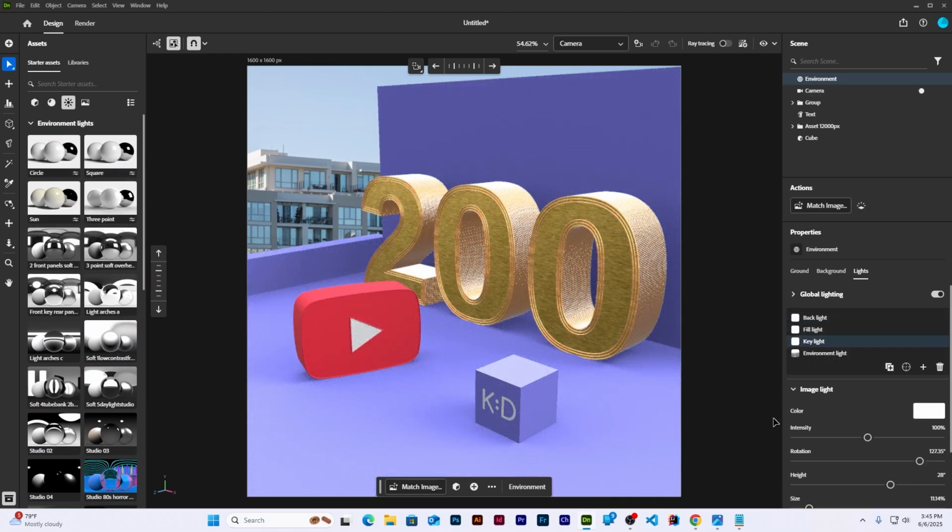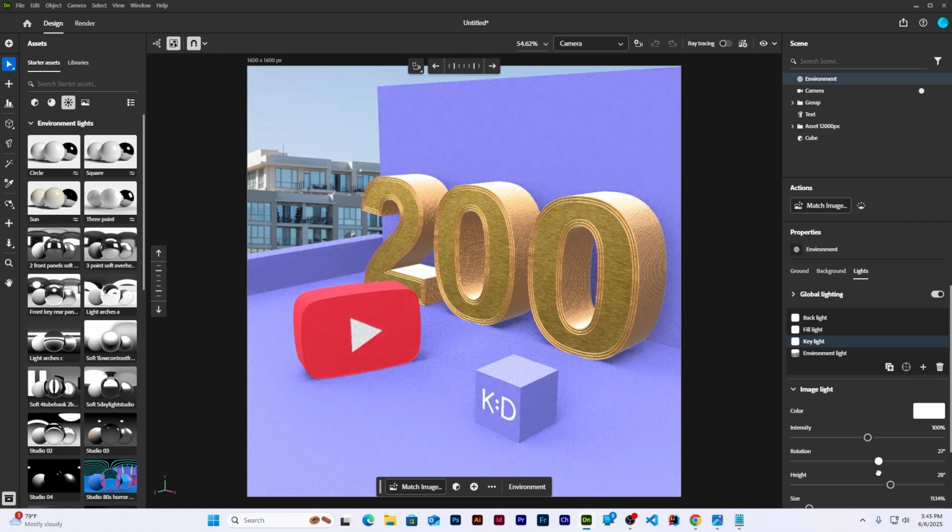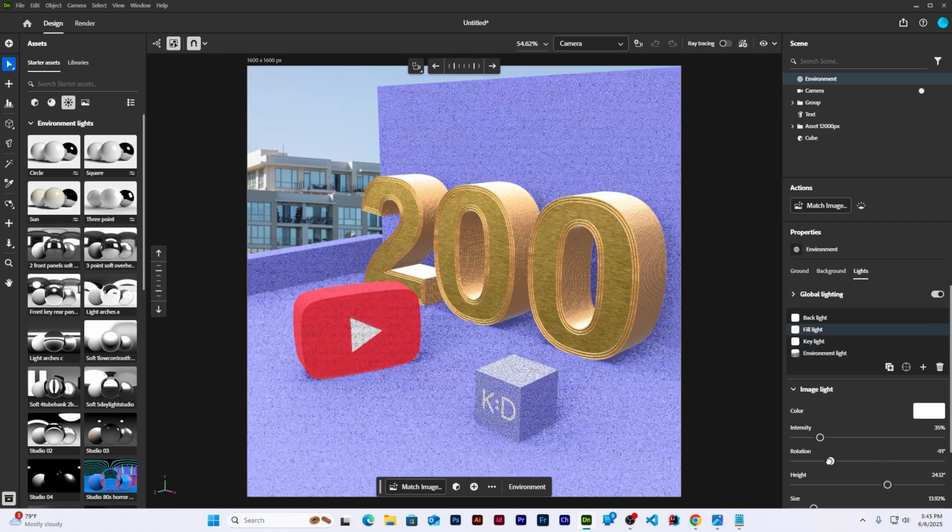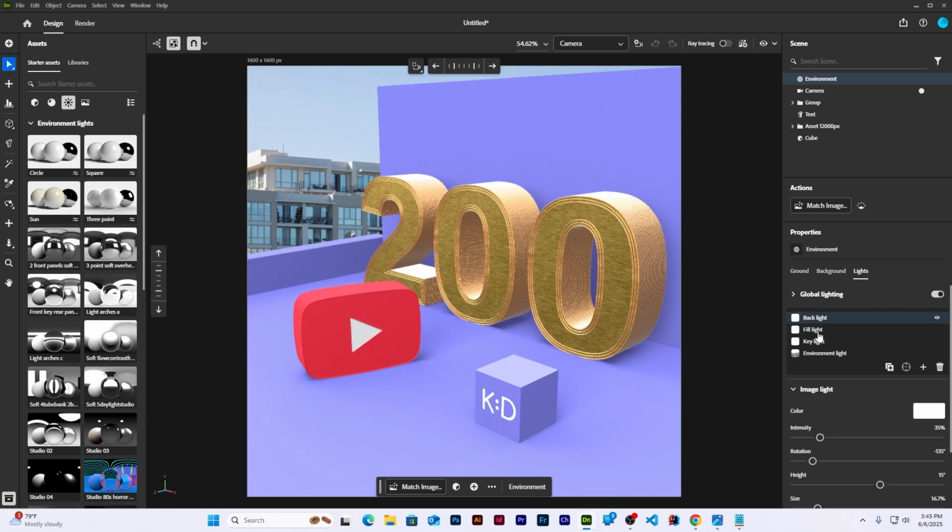We can also add a 3-point light, which offers more control. We can individually change the intensity, color, and other properties of each of the 3 lights as shown here.